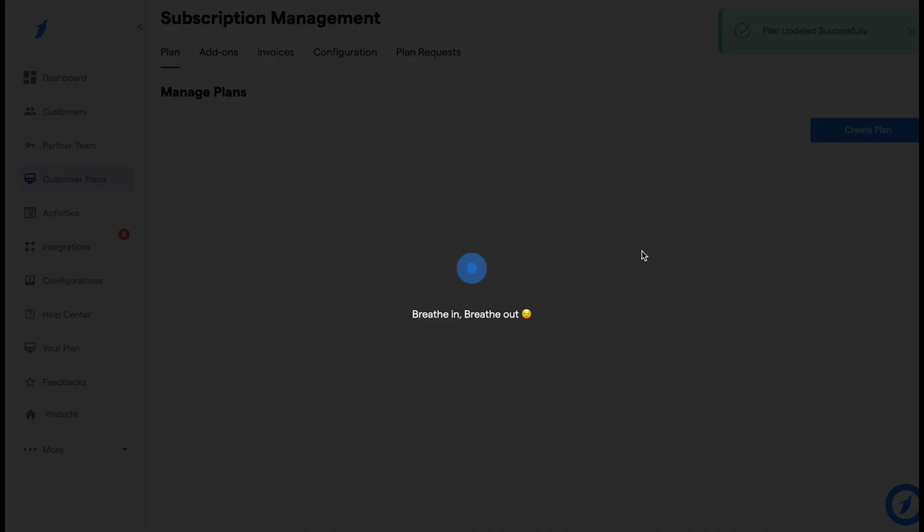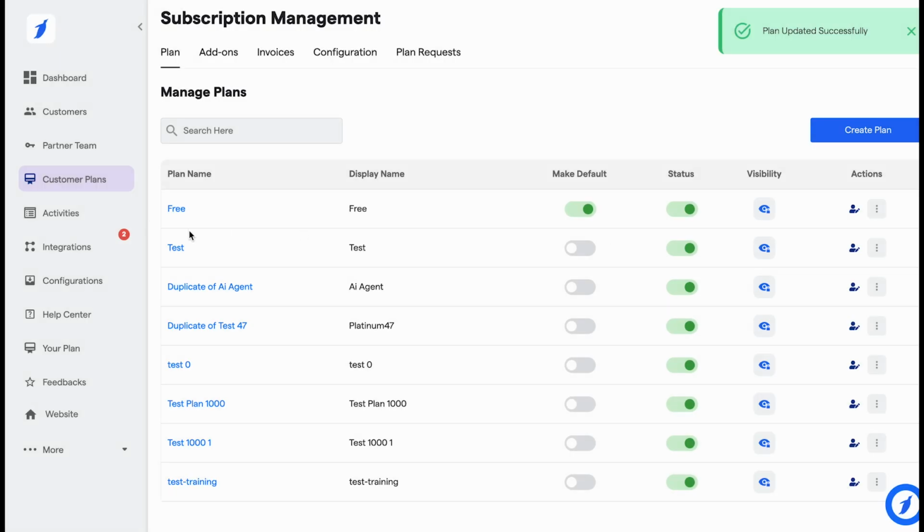The updated limit will be added to this plan, but this limit will only be assigned once the plan is renewed for this customer, basically from the next billing cycle of this customer. So this is how you can set the AI database limit for your customers as a partner. That's all about this video.